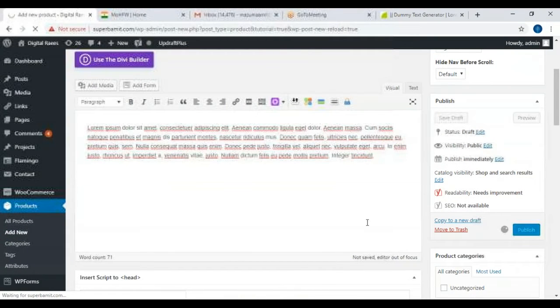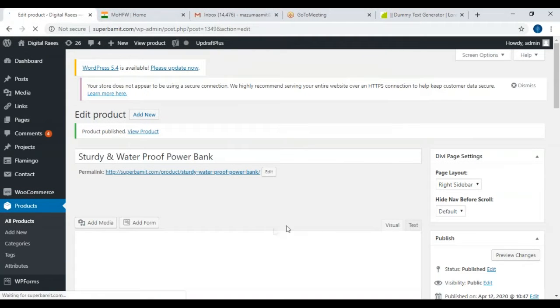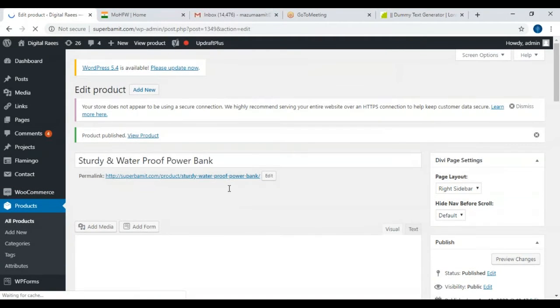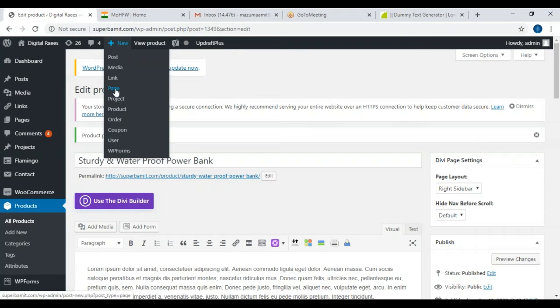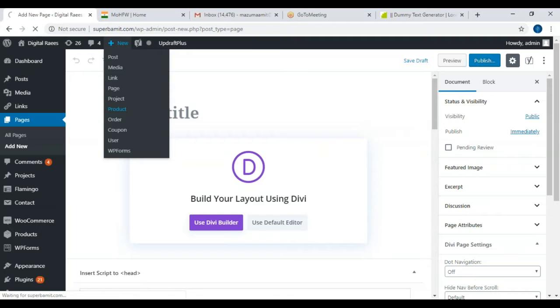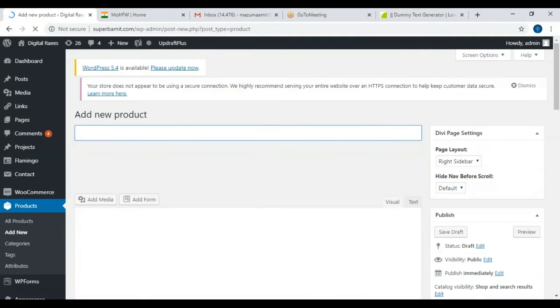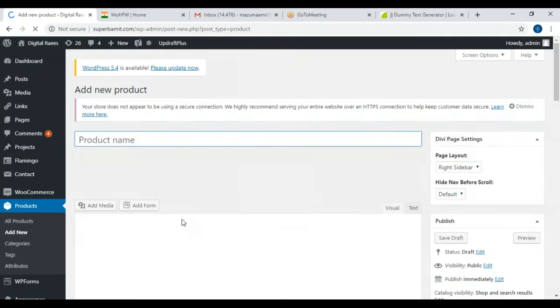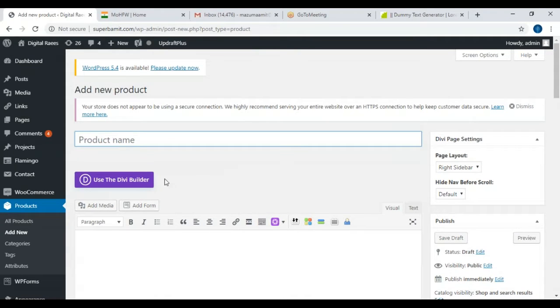Now publish. We'll come and edit this product later. So this is a grouped product. Now I will create three simple products. Previously we have created a page, the power bank, which is a grouped product page. So now we are going to create three simple products.